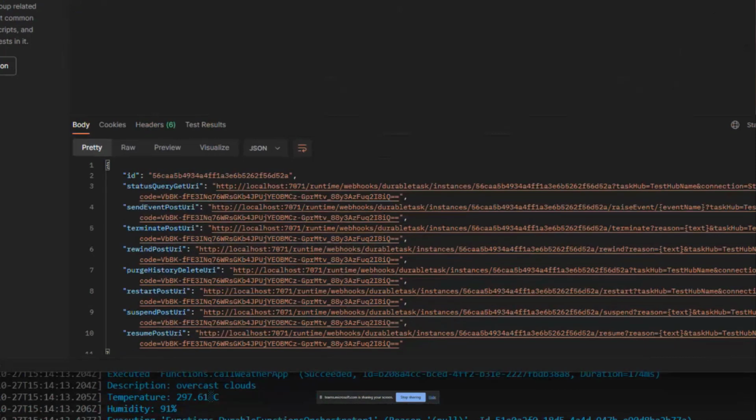You're going to get an instance ID. Again, that's the ID of the instance that was run of this function. But more importantly, you need to take into account these post URLs. These are almost like your fallback. If there's issues or if you want to get the status of something, it gives you the URL to hit to get that. So you've got a status query get URL. Right there, if I copy paste that in, it'll say it was completed with a runtime, and status, everything like that. There is the terminate post URL, and then purge history delete URL.